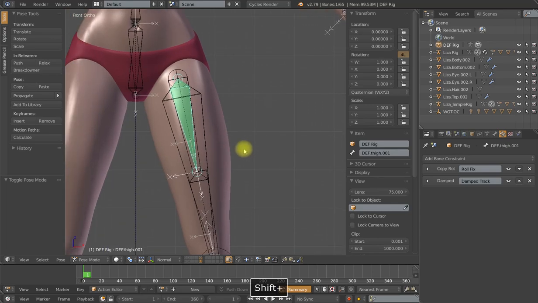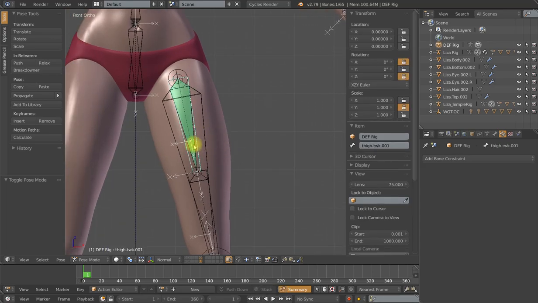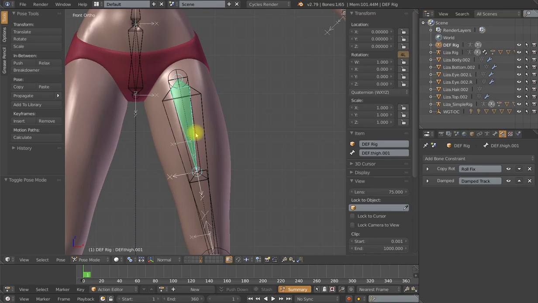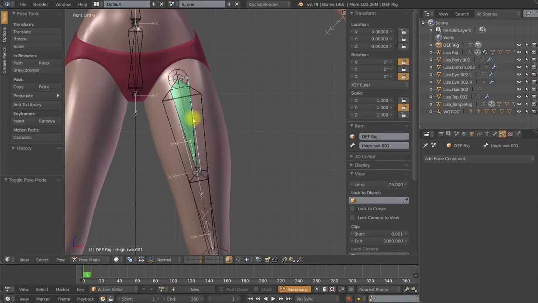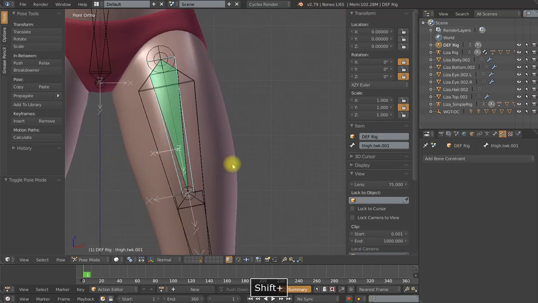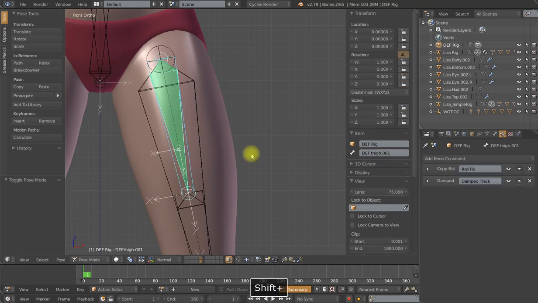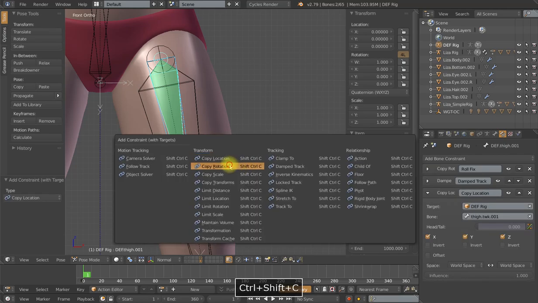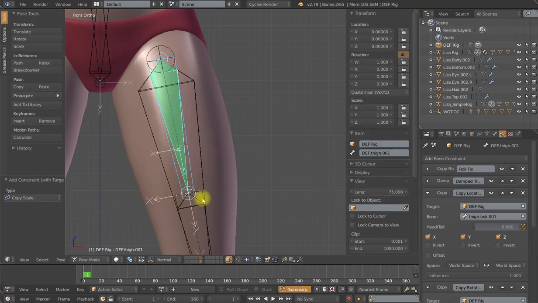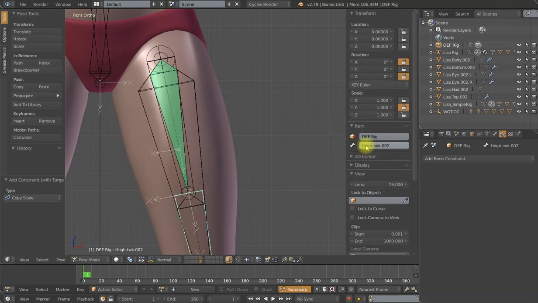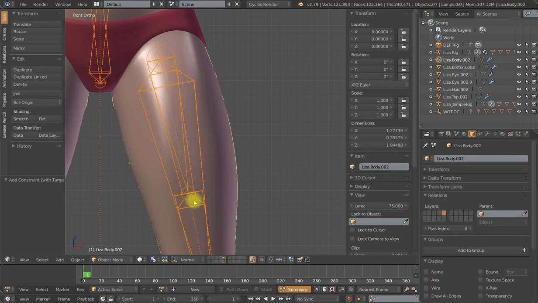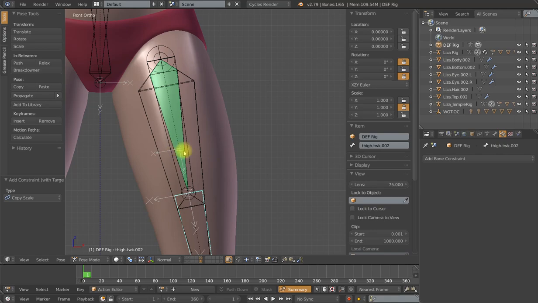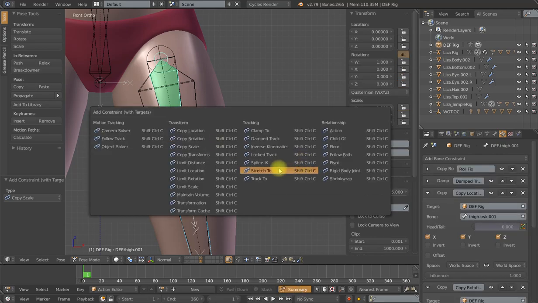Next I'm going to add a bunch of constraints. Now what I want to have happen is I want the deformation bone to copy the location, the rotation, the scale, and also stretch to this other bone. So I'm just going to add all of these constraints, and then we will reorder them and configure them later. So I'm going to select thigh tweak.001, shift select def thigh.001, shift control C. I want it to copy location, copy rotation, copy scale, and then I want it to stretch to thigh tweak.002. So I will select that and then reselect that bone, shift control C, stretch to.